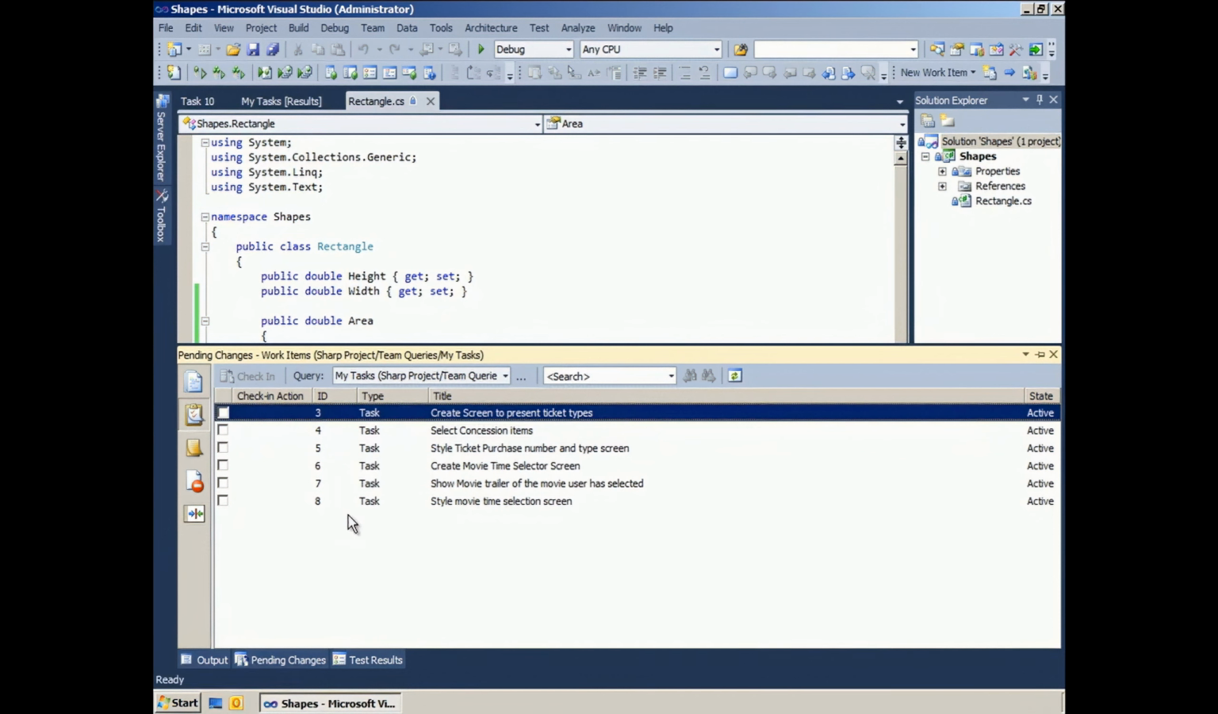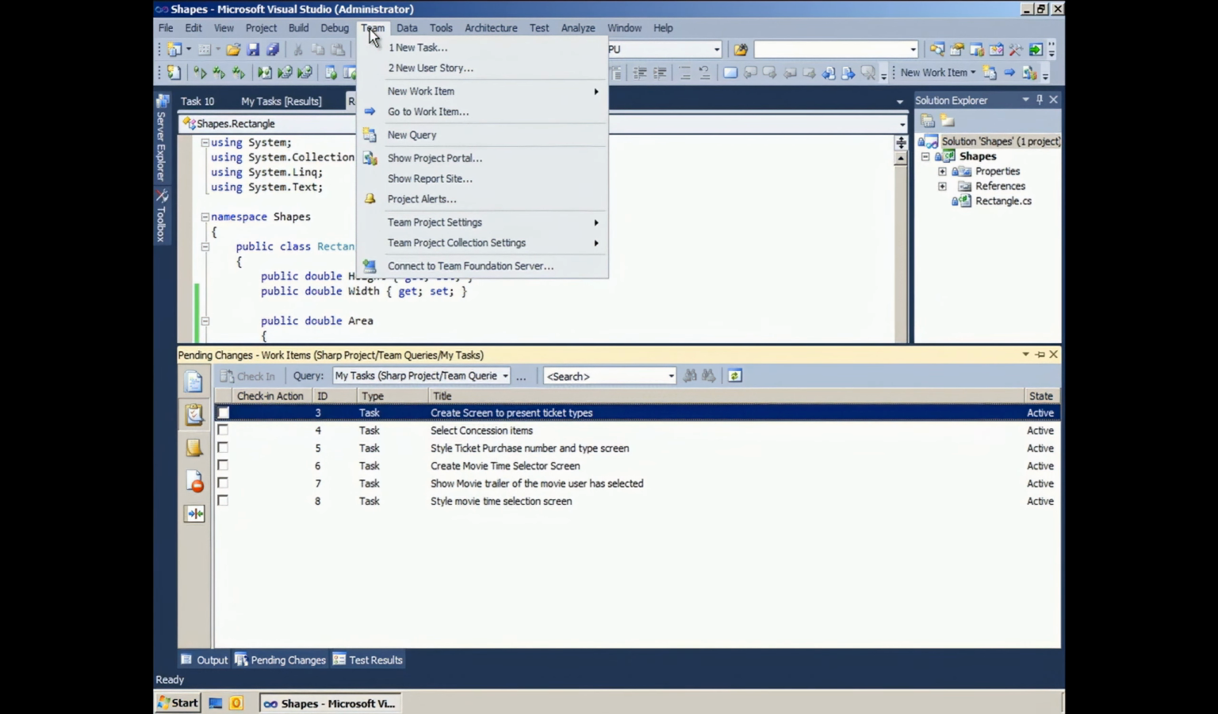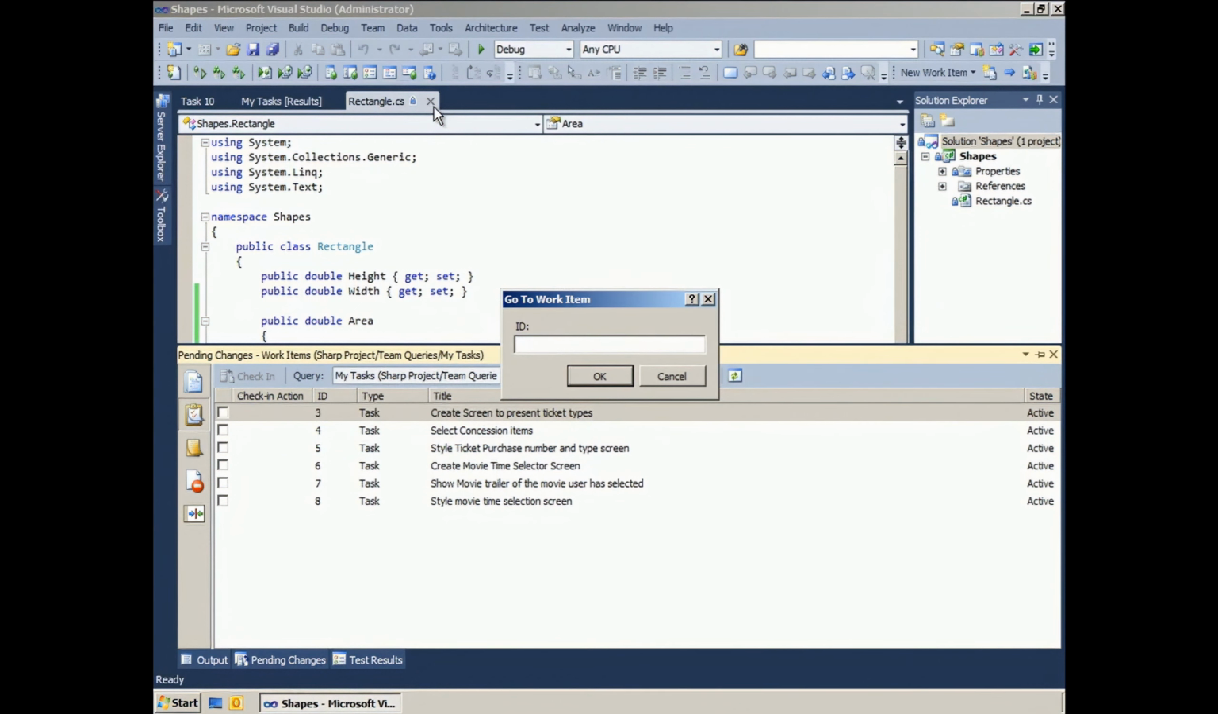It's no longer in our list of active tasks, and the default query of my tasks shows the tasks that are in active state, which means they're not closed yet, and this allows you to see what tasks you still have open. In fact, in a normal environment you also see the priority, so you can prioritize your work items. As you probably remember, it was a task with ID of 10, so we are going to open that task now. Just go to the Team menu, then click Go to Work Item, and the ID was 10.